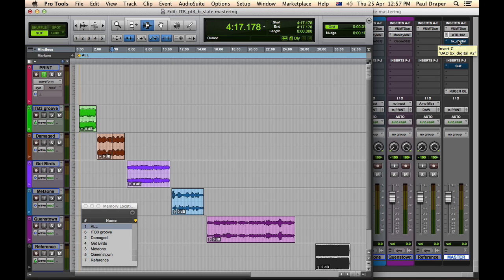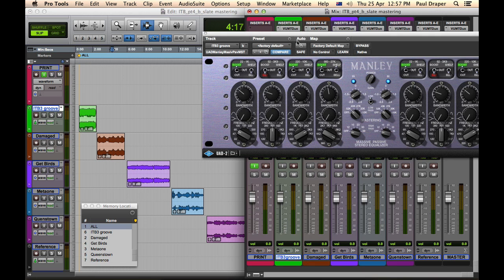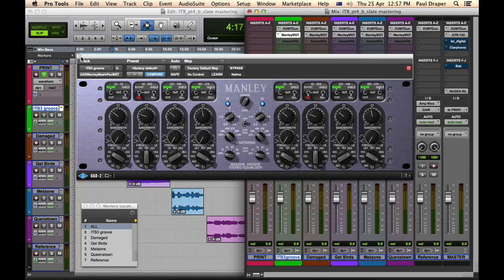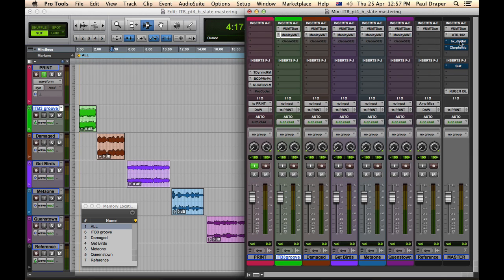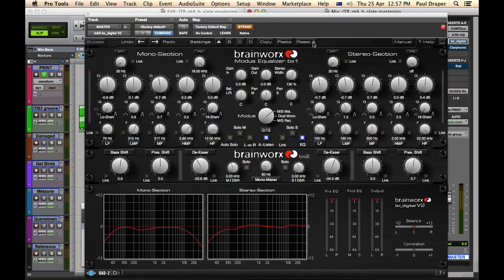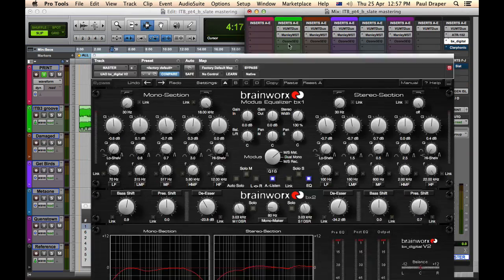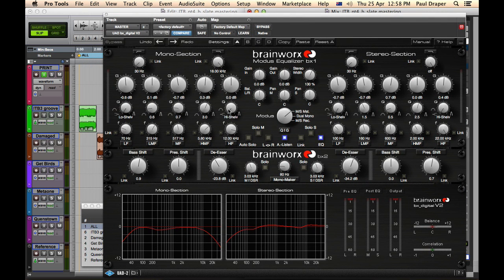Second unit is a bit of a monster, but this is again my go-to. It's again UAD, and I think of this as my post EQ. So I've got the Manleys on the track to do that kind of mastering EQ, and on the return through the main bus I use the Brainworx BX. It's a bit simpler than it looks. Basically I'm using it in MS mode, so I have separate control over here over the mid, the mono, and separate control over here over the stereo.